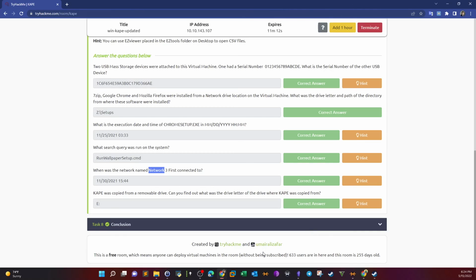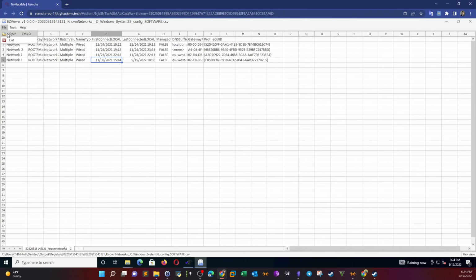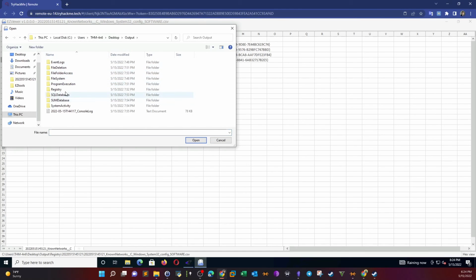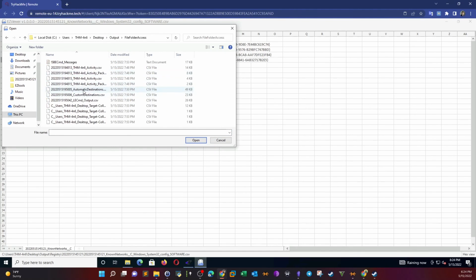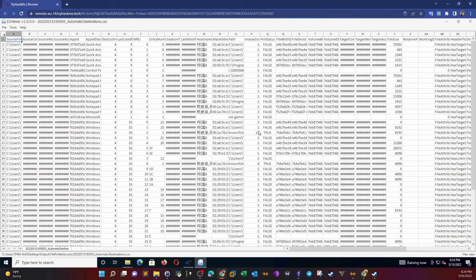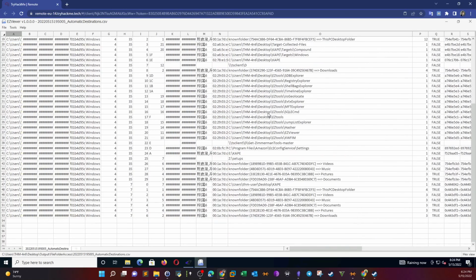And the last question: KAPE was copied from a removable drive. Can you find out what was the drive letter of the drive where KAPE was copied from? Again, here we need to look at the file folder access. So we go to open, output, and then file folder access, and we mark automatic destinations, open it. And we previously answered this question, but we're gonna again mark the answer. So if you go to path, scroll down, you see eKape. This is an external drive letter from which KAPE was copied.